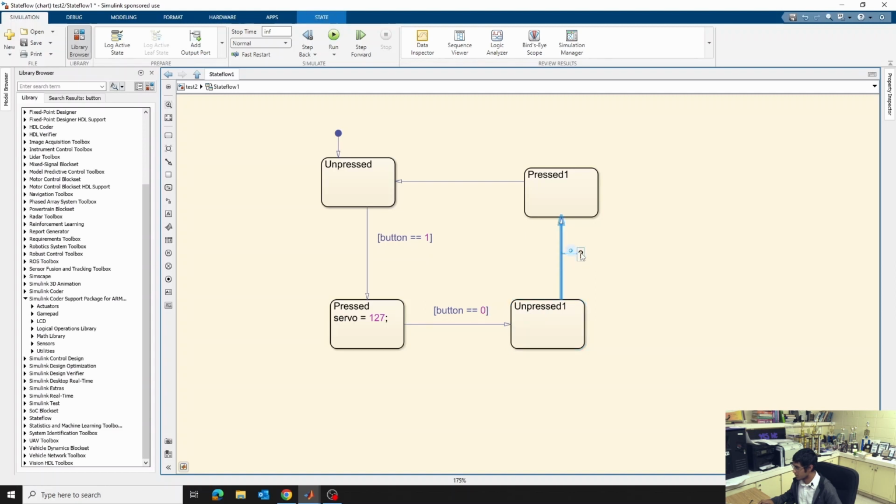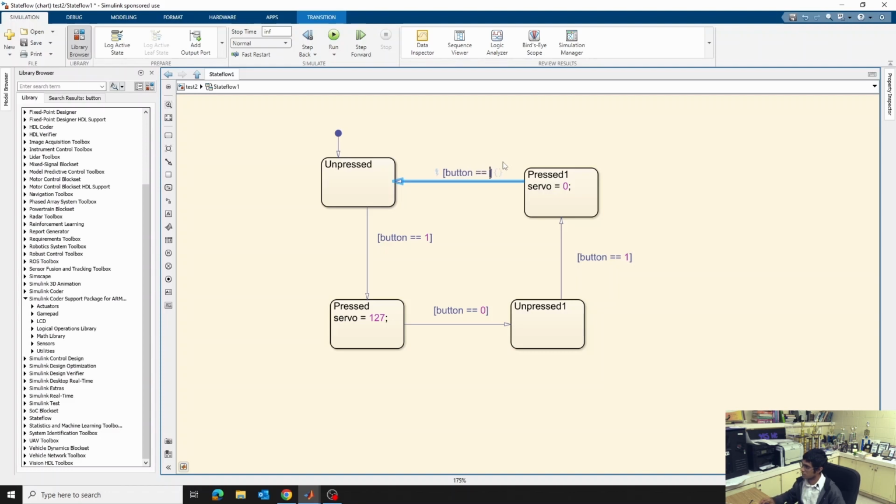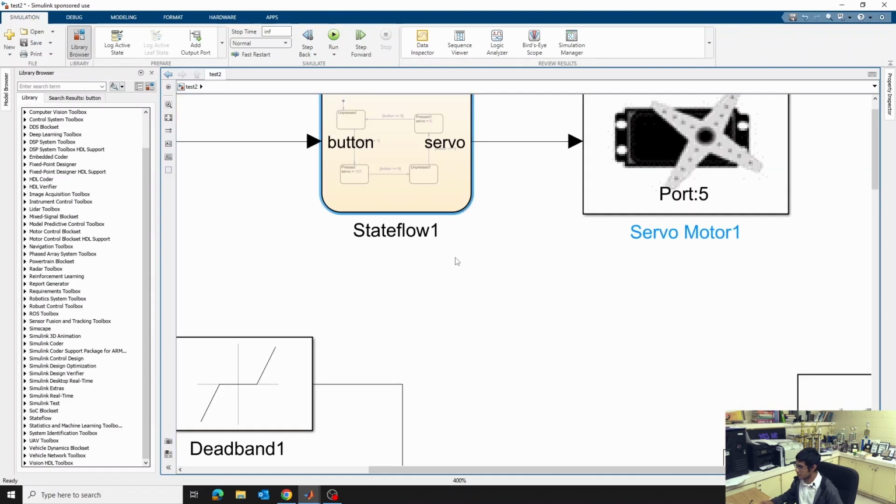let's add another condition here. Make sure you get that in the brackets. If the button is equal to 1, that means pressed, and here we set the servo to maybe 0, and that means in the middle. Then once again another condition for the button is equal to 0. Now you can click here to go back to the main model.